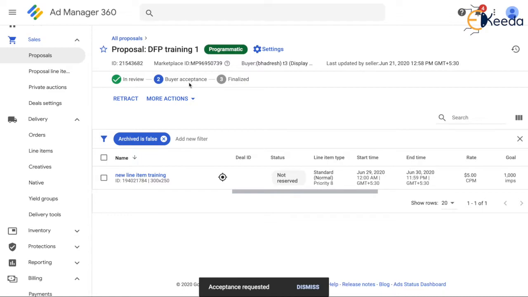Once the buyer accepts, the status of the proposal will automatically move to the finalized state. This is when the proposal is considered to be sold. This is when the deal gets started, on hitting the start time and the end time. You will have to wait until the buyer accepts the proposal. Once the buyer reviews the proposal in their UI, the status will automatically move to the finalized state. So these are the three important workflows related to programmatic direct.